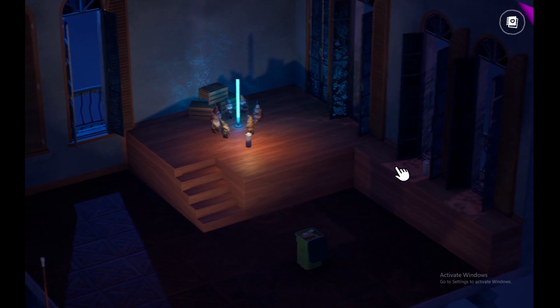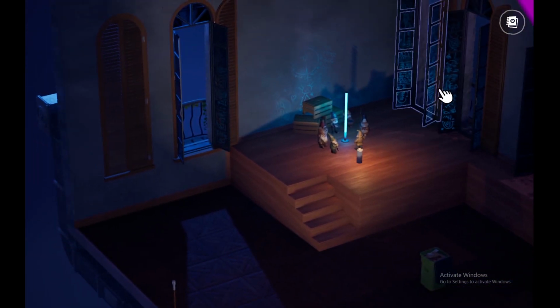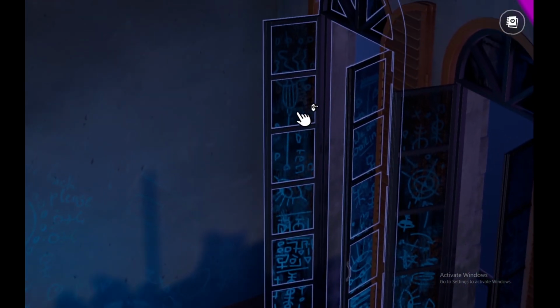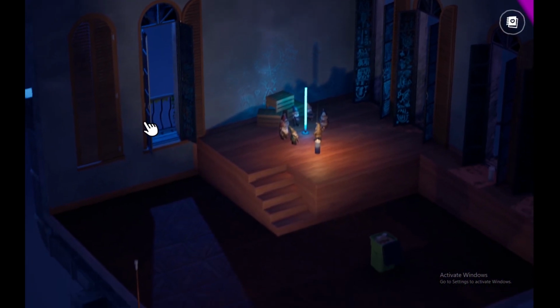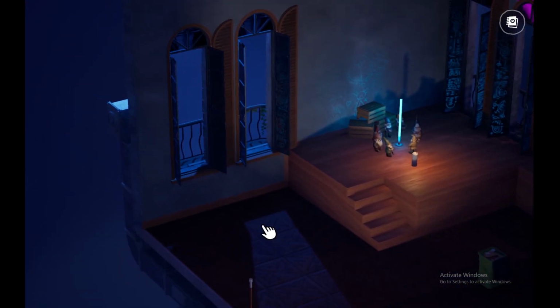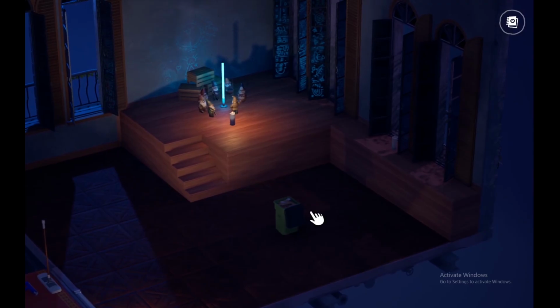Oh, they got a lot of windows. I probably shouldn't have opened all of them. I need to clean them. Also, look at all the stuff that's on the windows. Okay. Yeah, that really didn't brighten up anything. Well, yeah. Nope.